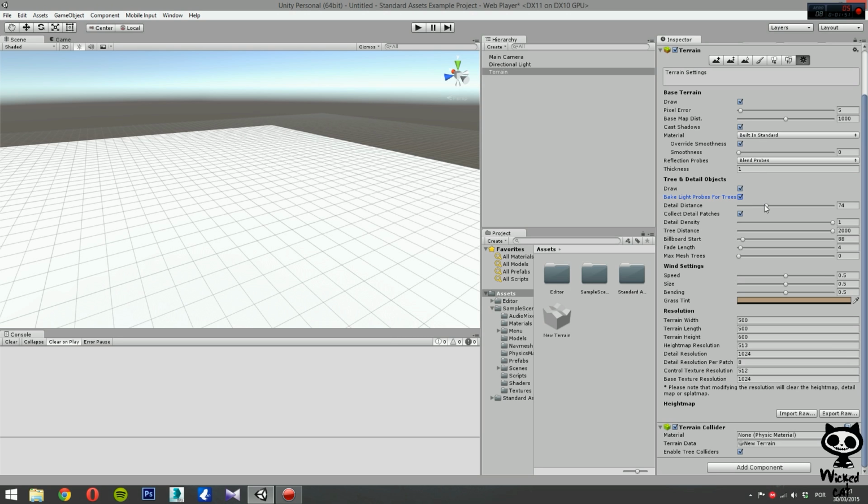Next, on this slider, you can set the value for detail distance. This is the distance from the camera beyond which details will be culled. Next, on detail density, you set the number of detail objects in a given unit of area. The tree distance is the distance from the camera beyond which trees will be culled.